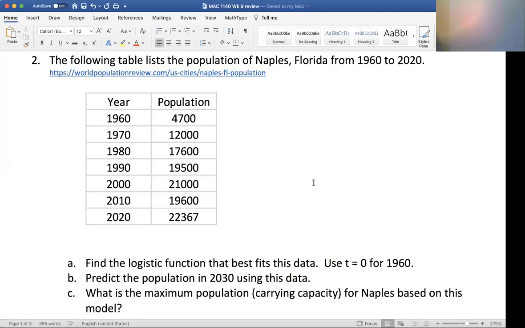So this computer gives the population of Naples, Florida from 1960 to 2020. Now, exponential growth is a previous model we looked at, and that's if something can grow without bound. But there's only so much property in Naples, Florida, so eventually you're going to hit a maximum point. It can't grow beyond that. So it may start out growing very, very quickly, but eventually it's going to stabilize. And in that case, the logistic model is better for us to use.